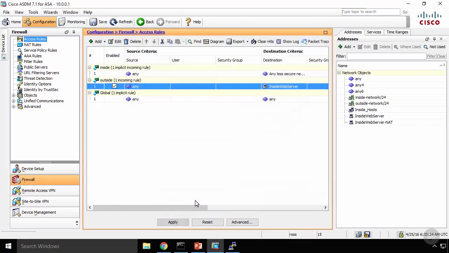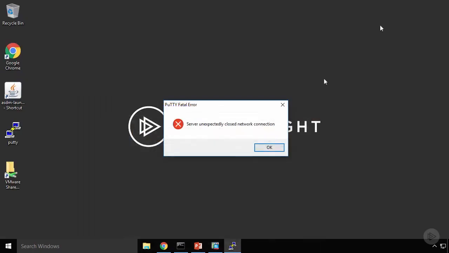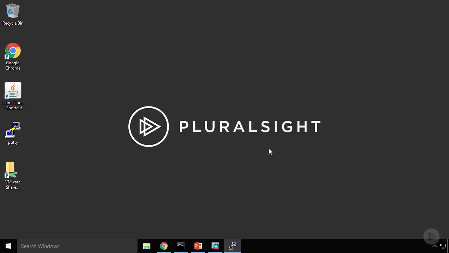So I've allowed that rule. I'm going to apply it to my firewall. And we want to do two things here. First, I want to demonstrate. Oh, look at that, PuTTY fatal error. Looks like my SSH session to my firewall timed out. That's okay.